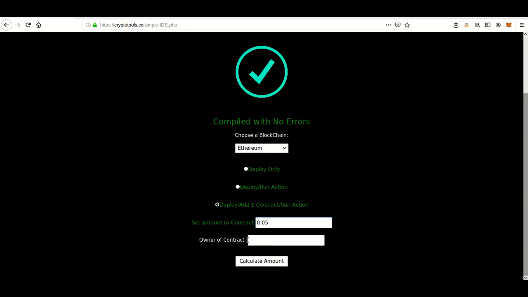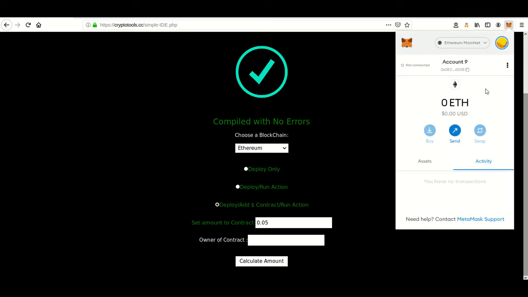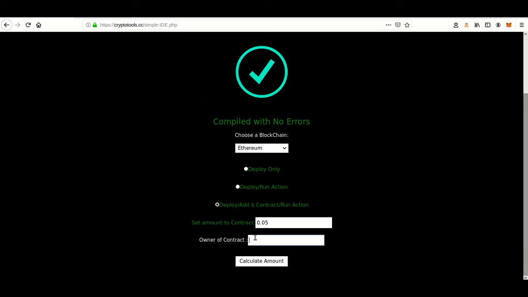Okay, the owner of the contract. This is where you want the funds to go when this trading bot completes. So I always set up a new address each time I do this. Right now this has 0 inside of it, so it's a brand new address. I'm going to paste that into there, and then I'm going to go calculate amount.